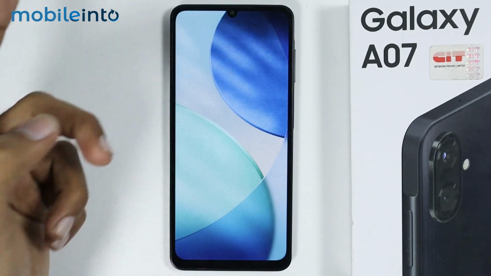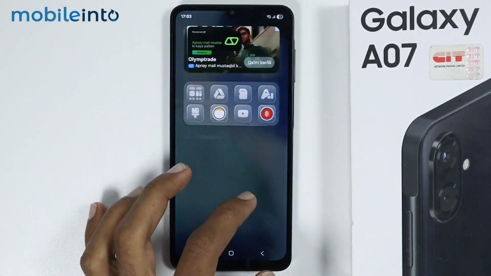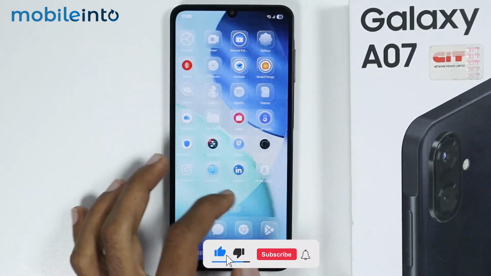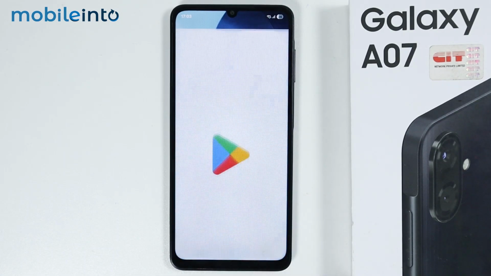Hey, what's up guys? So in this video, we will see how to get iOS 26 theme on the Samsung Galaxy A07. Now, if you want to get the iOS 26 theme on your Samsung phone, first of all, just open the Google Play Store.